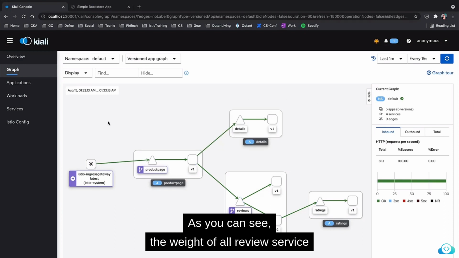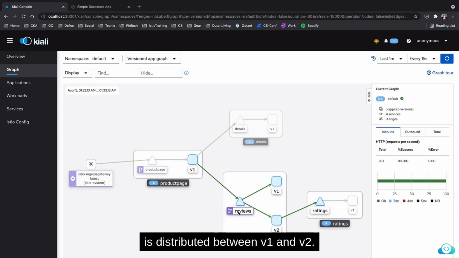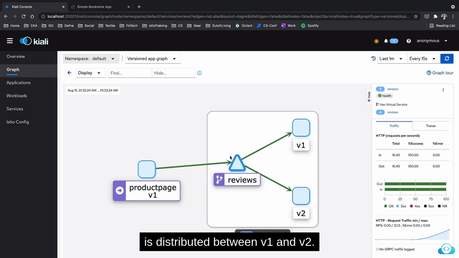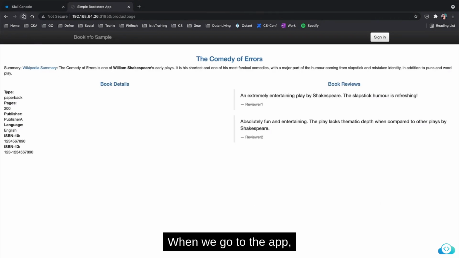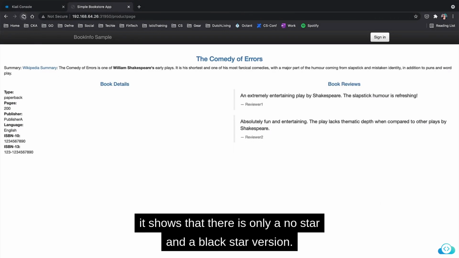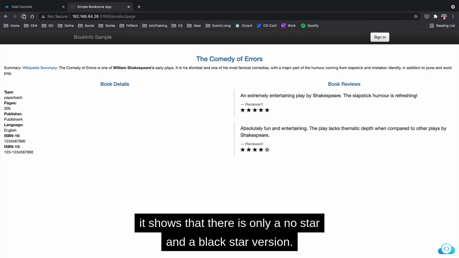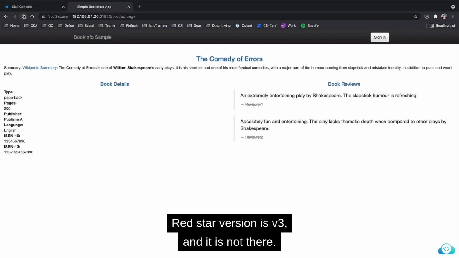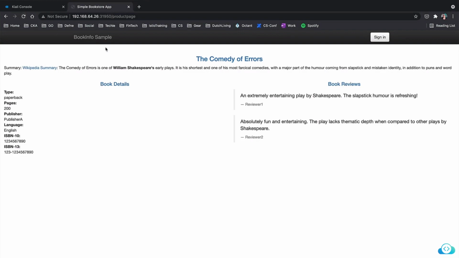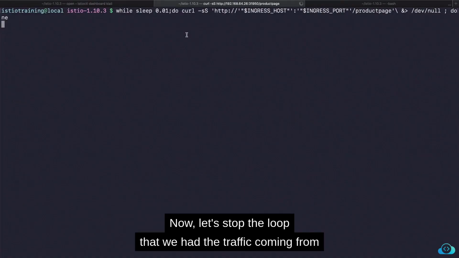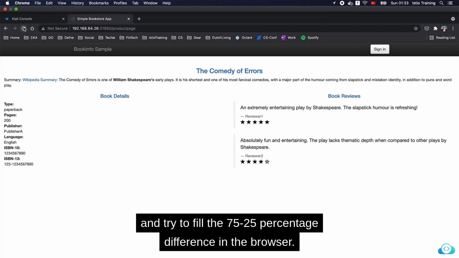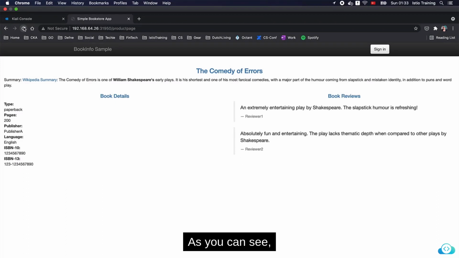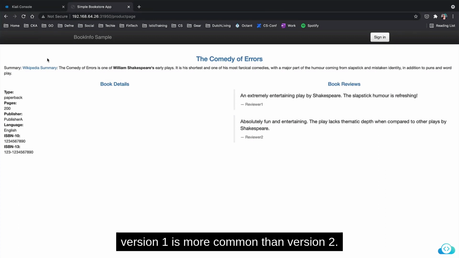As you can see, the weight of all review service is distributed between v1 and v2. When we go to the app, it shows that there is only a no star and a black star version. Red star version is v3 and it is not there. Now, let's stop the loop that we have the traffic coming from and try to feel the 75-25% difference in the browser. As you can see, version 1 is more common than version 2.